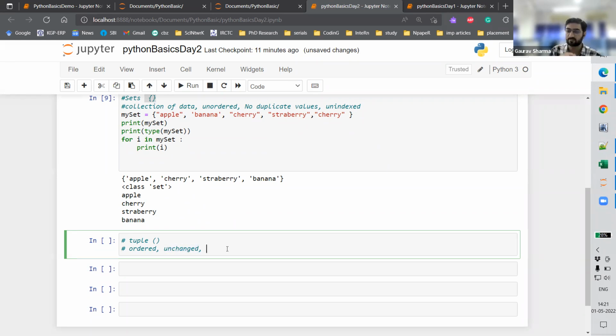In list, let's say you want to create something, but you don't want to disturb that particular list because it is very important. You don't want to touch it, you don't want to change the values inside it. So you won't be using a list for that.